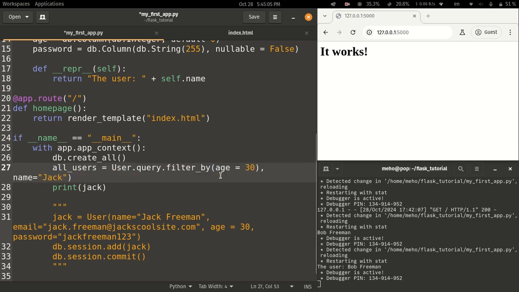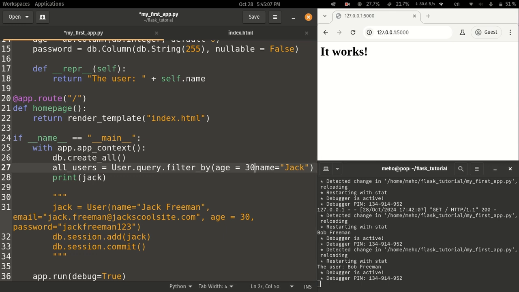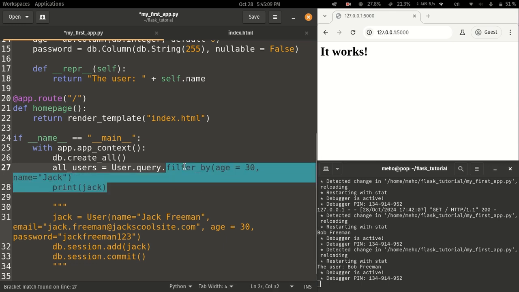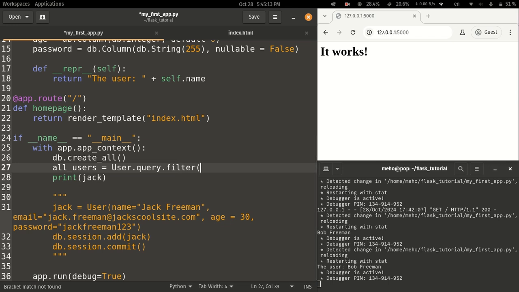You could just add a comma like this, age 30, comma, name Jack. This is fine. The same with filter. Filter is a bit different. Let me show how that could be useful.